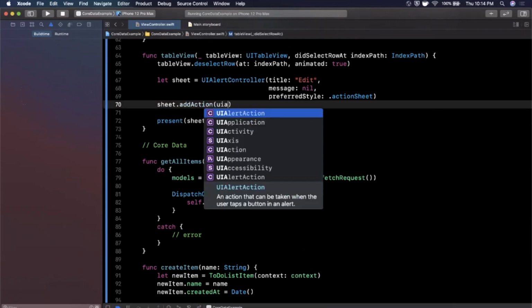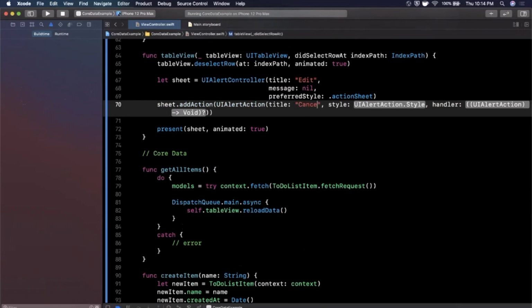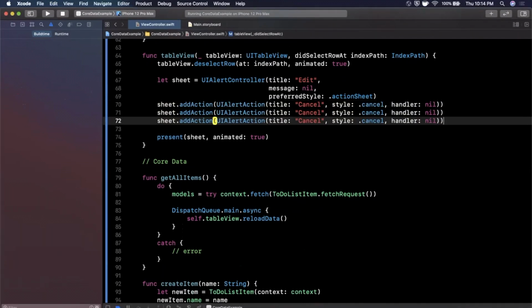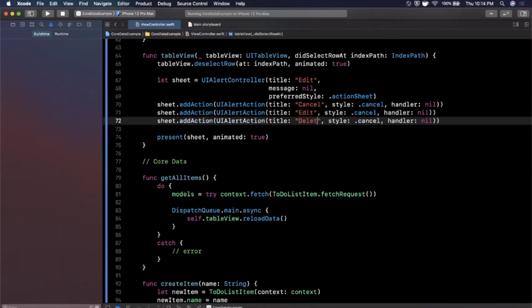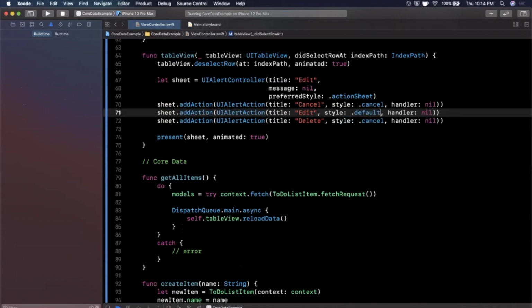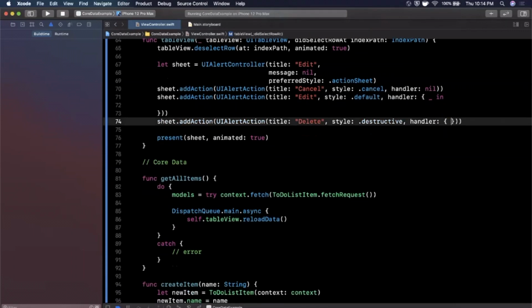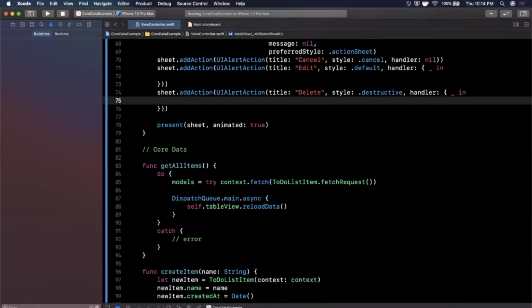So add action, UI alert action with a title of, let's do cancel, cancel, and nil. And we're going to want two more. This one is going to be edit, delete, default, and destructive will give you that red title, which looks a little scary. All right, we're going to do that and do that. So when the user hits this delete option in here, it's pretty simple.